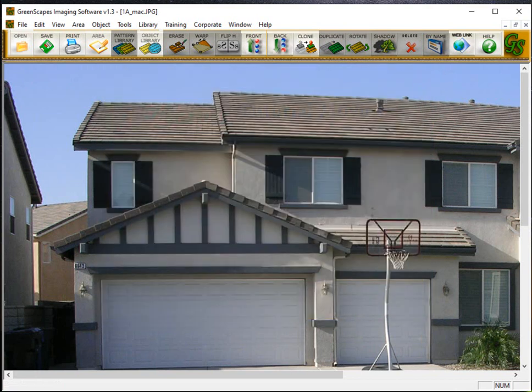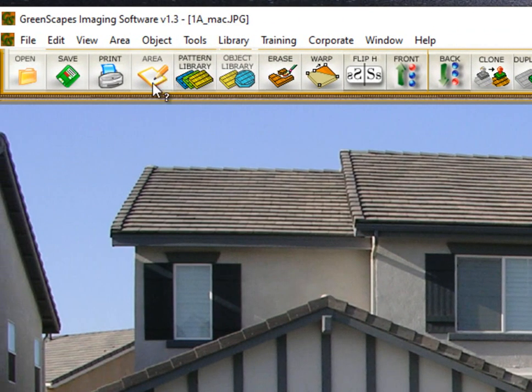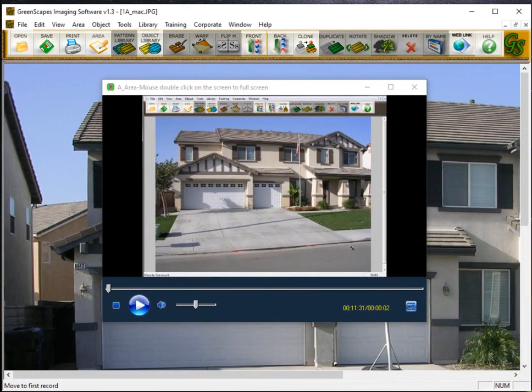Now there are training movies for every command and every icon in the program. To access those training movies, you go up here to the help icon, and when you click on it, you'll notice that your cursor is a little question mark. Bring that question mark over to the icon that you want to learn about and then click on it. It will launch a training movie. Now these training movies work exactly like the tutorial movies, but they do not close by themselves. So when you're done watching the movie, just hit the red X in the upper right hand corner.